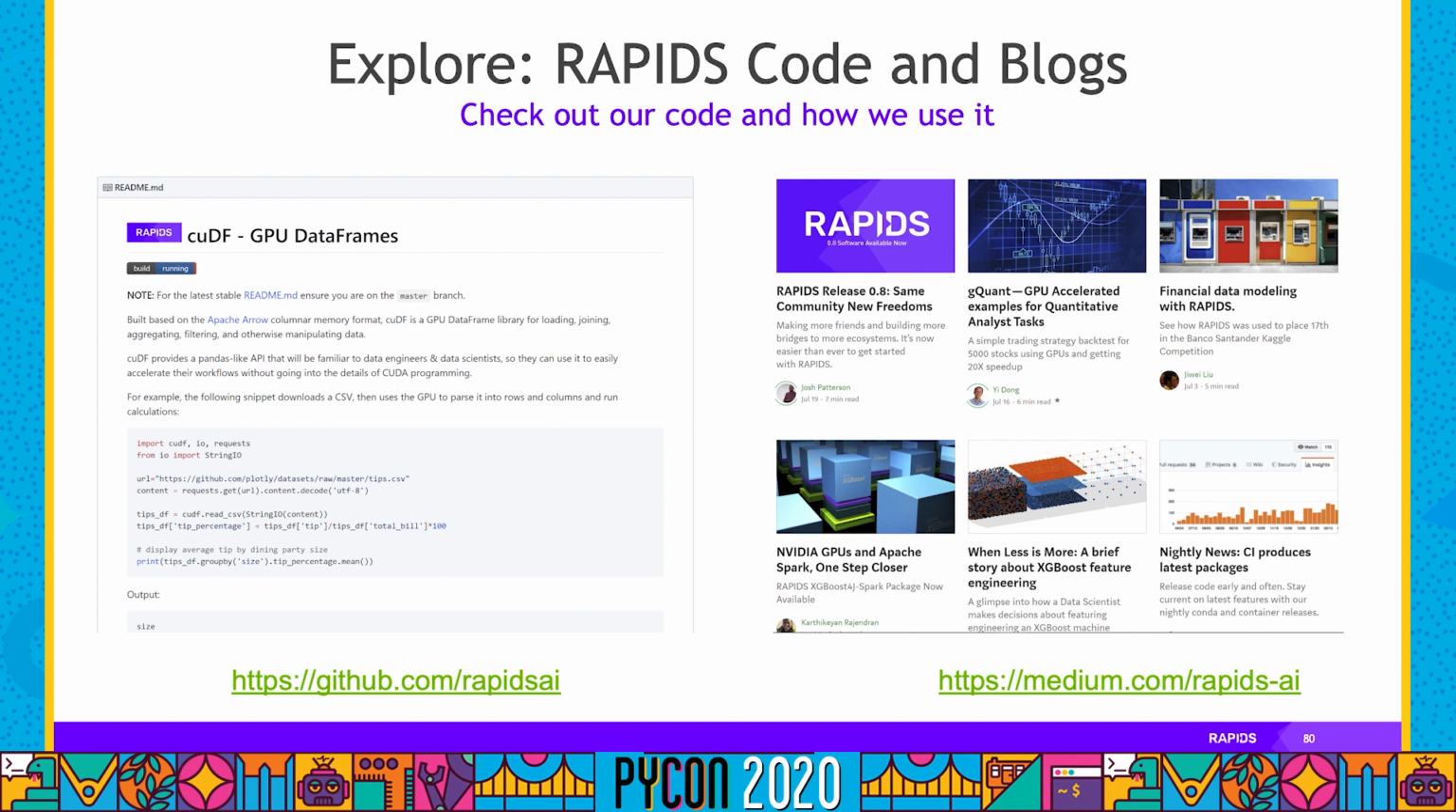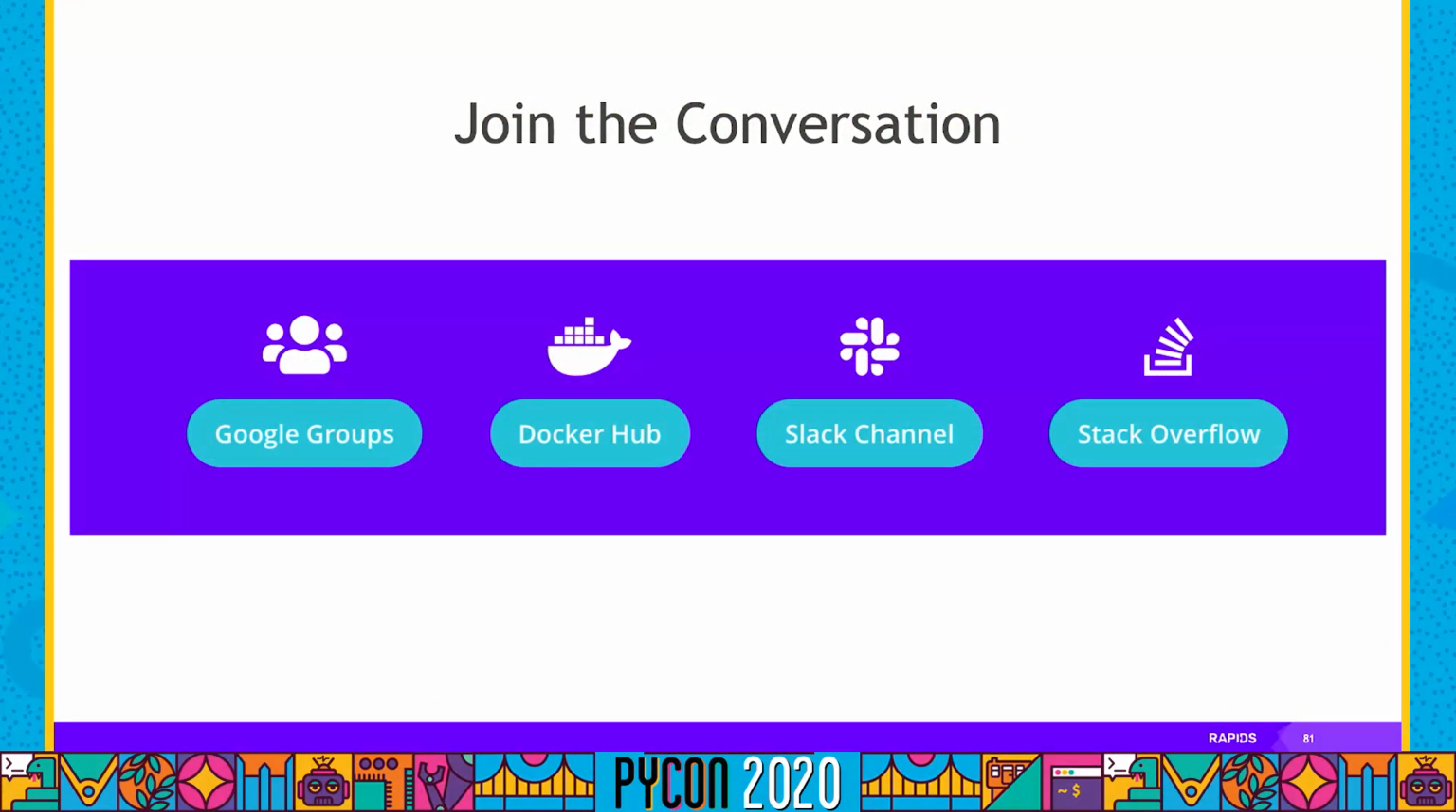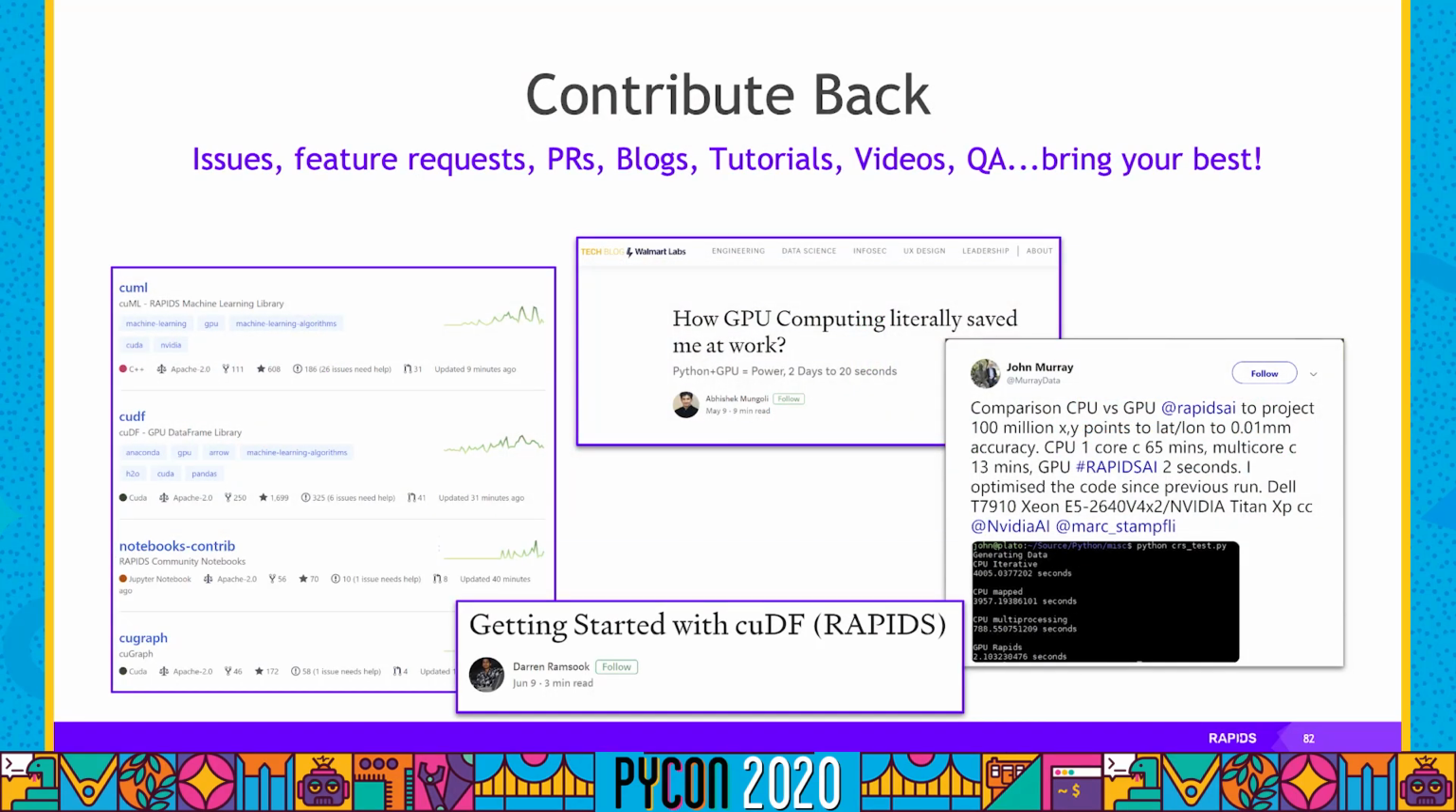At medium.com/rapids-ai there are blog posts about everything we talked about today: cuSpatial, cuSignal, cuML, cuDF, cuGraph, Clicks, everything is there. You can join us on Slack, Google Groups, Docker Hub, Stack Overflow. And what we really want is for you to contribute back: submit issues, submit feature requests, get in there and start tackling some PRs, write some blogs. We love to know how you're using Rapids. Tweet at us. This will really help us shape the future of Rapids. We really want to know from you, users, what's important to you and what's not, what's working well and what's not working well.